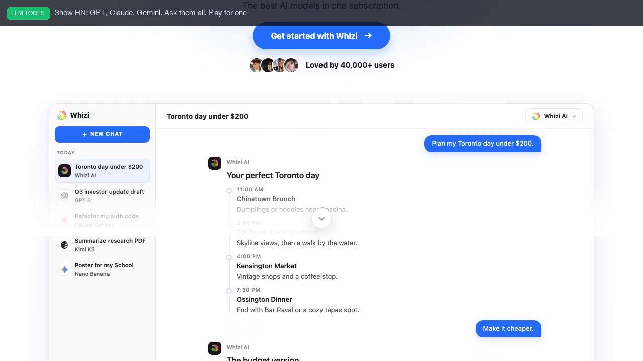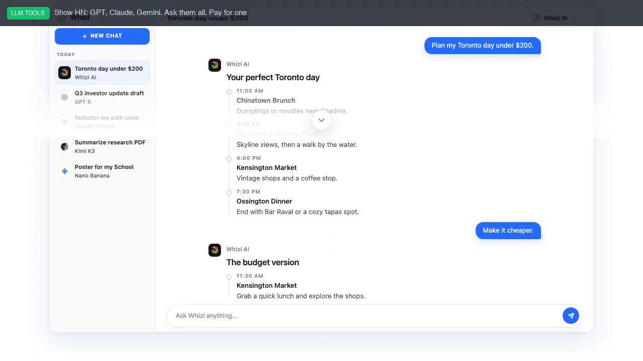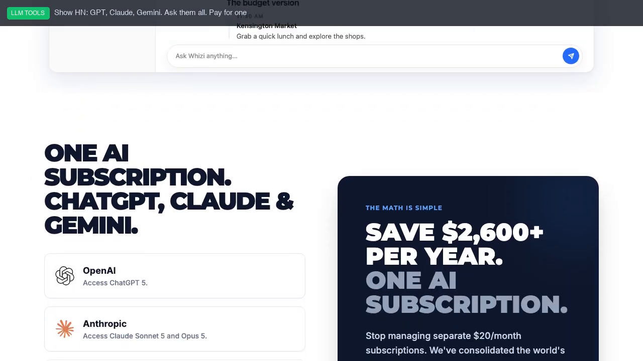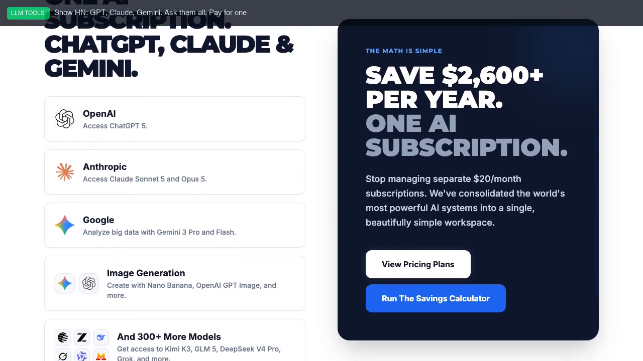Show HN: GPT, Claude, Gemini. Ask them all. Pay for one. Discussion. What I like is how composable this is with existing stacks.